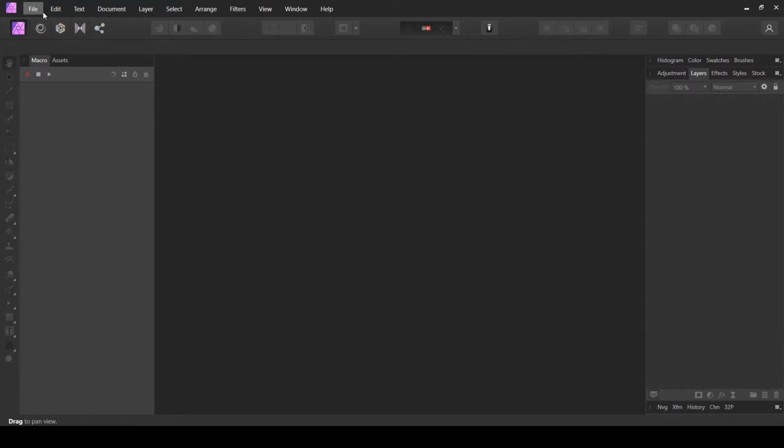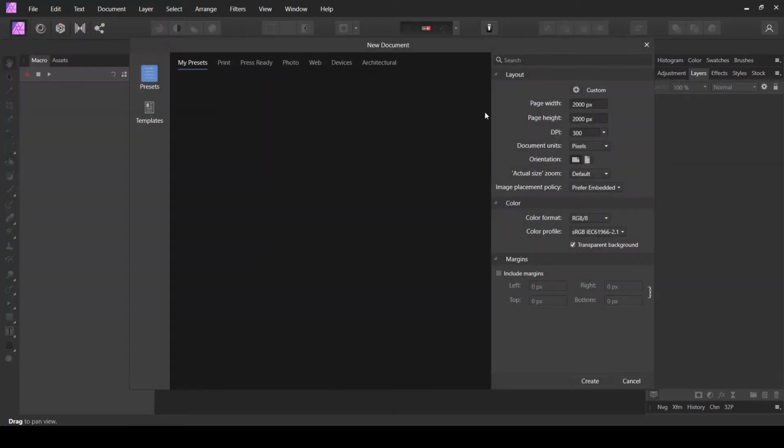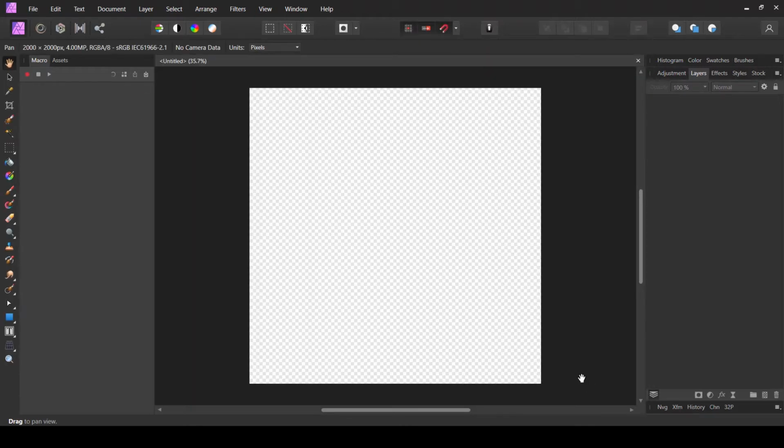So guys, here inside Affinity Photo I'm just going to create a new document. The size doesn't matter, but I'm just going to create it in 2000 by 2000 pixels and 300 dpi because I might want to use it for print. Then I'm just going to press create.